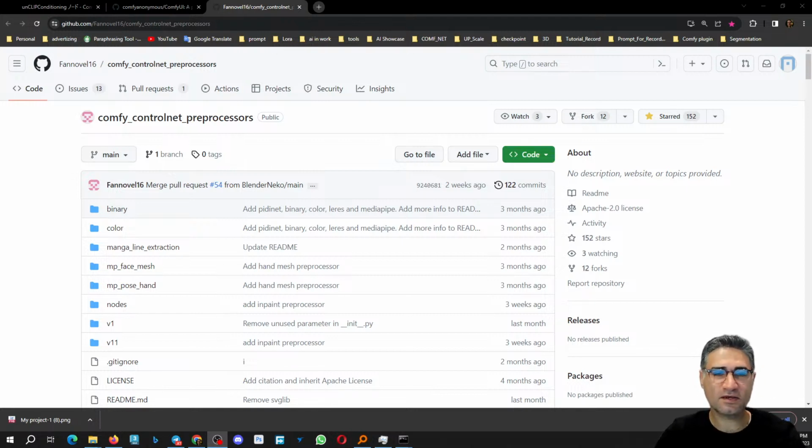This time again, I want to install the ControlNet on ComfyUI and also copy the models from different sources. Okay, let's get started.